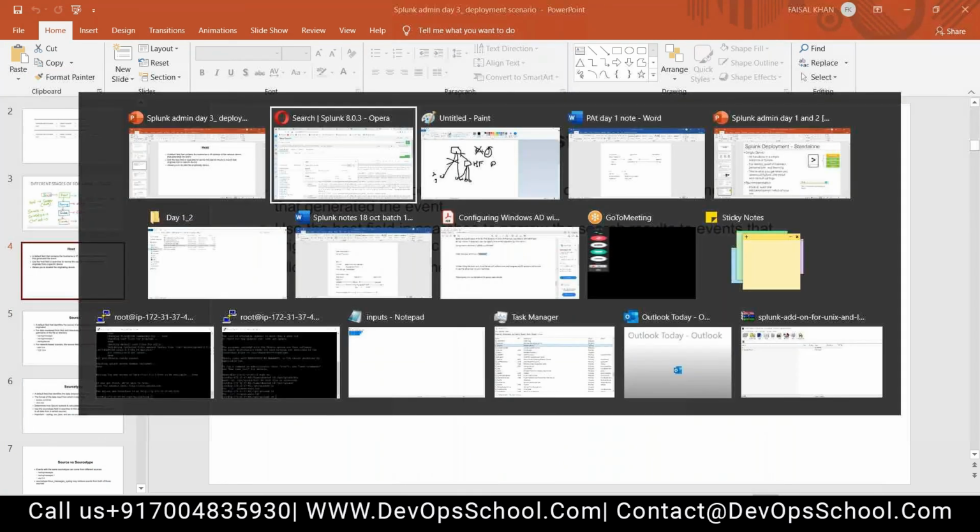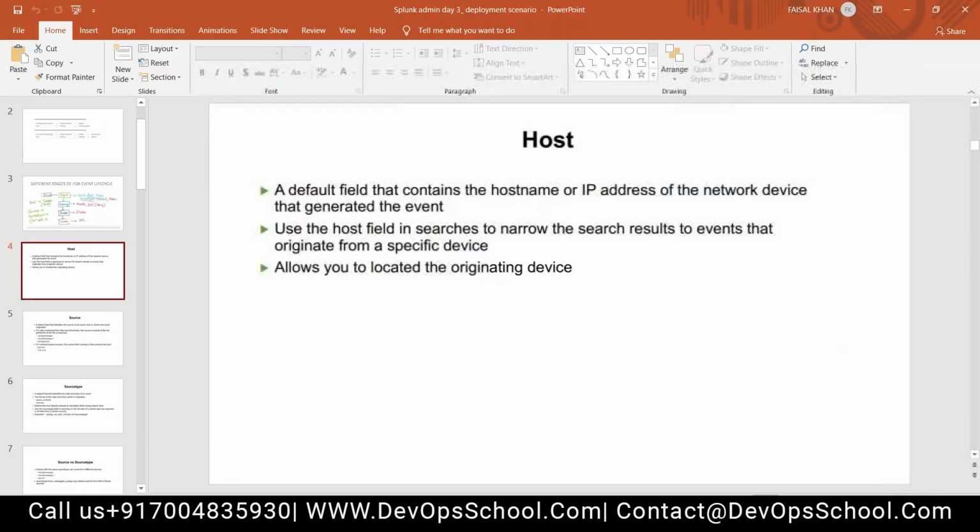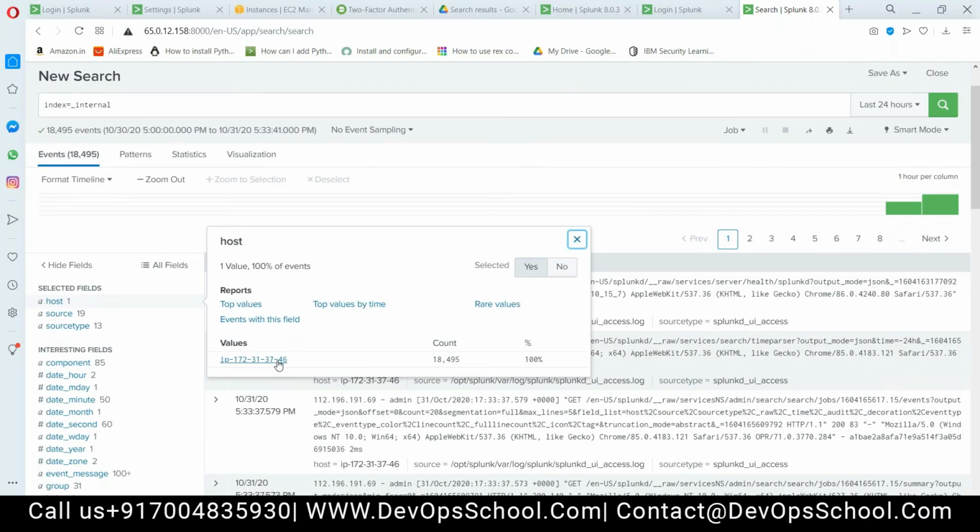For example, there is a forwarder here. By default, the host name of the instance where the forwarder is installed, it will capture that value. Whatever the Linux machine or Windows machine, where you have installed the forwarder, by default, automatically it will take the host name of this machine in this value. When you will be seeing the data on the search head, in the logs, the host value will belong to the host name of that machine.